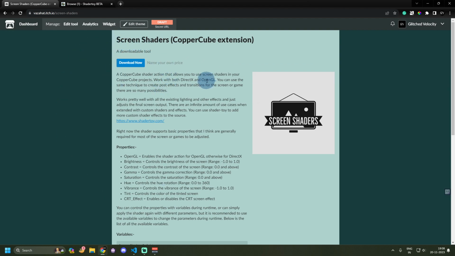And right now this shader or the extension allows you to change some basic properties like brightness, contrast, gamma, saturation, hue, vibrance, and allows you to tint the screen. And you can also use a CRT effect, which is an old TV effect.